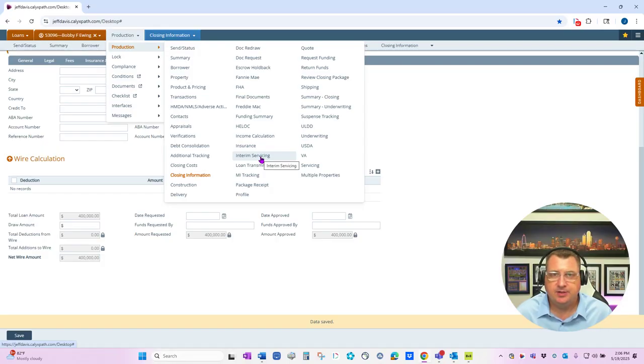That's a nice screen if you're selling the loan and you don't get it off the books in time, so you record a onesie or a twosie payment. Interim servicing can handle that. Loan transmittal, so for underwriting, MI tracking, package receipt, profile, quote. Now, I've got another video specifically on the quote screen, but just a quick mention, it is just a fantastic screen for the LO to go and start an application and pre-qual. It's got all the tools they need and data fields they need to pre-qual a borrower in under 10 minutes without leaving that screen. Request funding, return funds, review closing package, shipping, summary closing.